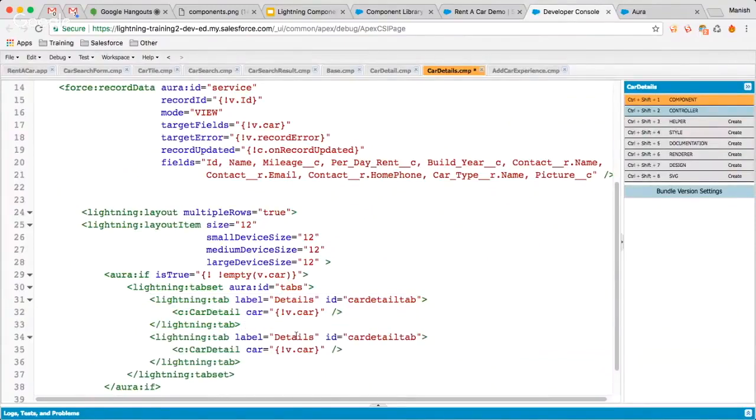paste it here. Instead of details, give it add car experience. For the ID, you can give it maybe add experience tab. This ID should be unique, because although you can give a duplicate as well, and the framework will not give you any error, it should be unique because we can uniquely select the current selected tab using our tabset. So in our controller function, if you want to select this tab by default, we can do that if that tab has a unique ID.